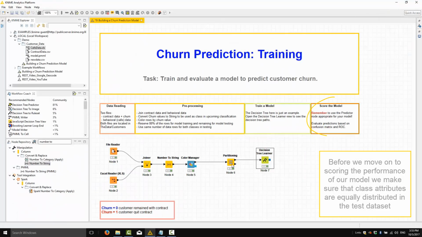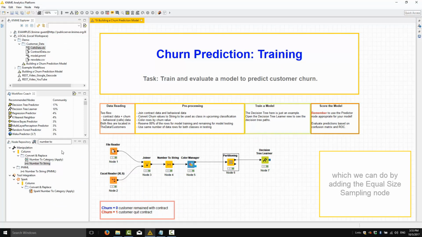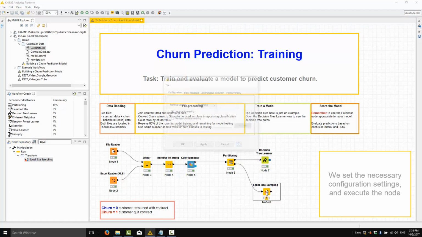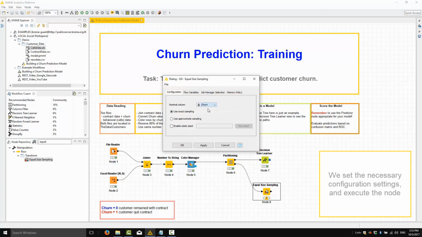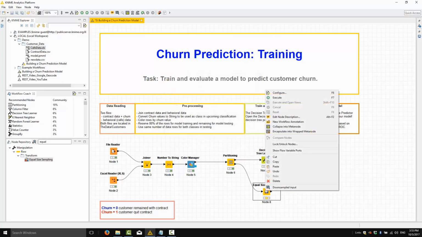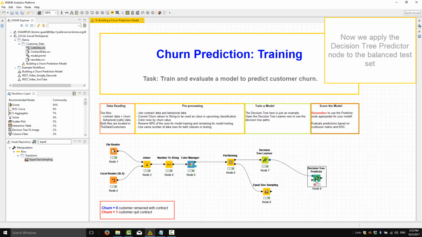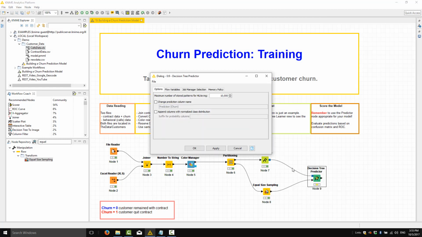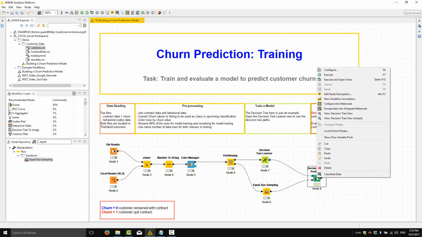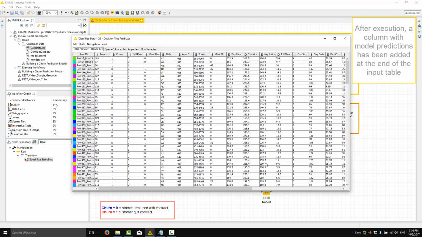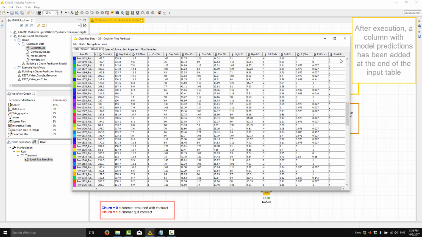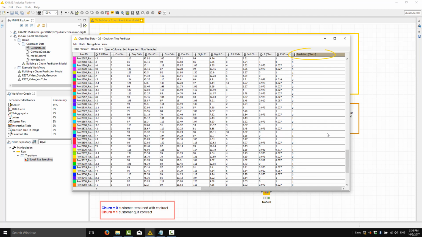Before we move on to scoring the performance of our model, we make sure that class attributes are equally distributed in the test data set, which we can do by adding the equal size sampling node. We set the necessary configuration settings and execute the node. Now we apply the decision tree predictor node to the balanced test set. After execution, a column with model predictions has been added at the end of the input table.